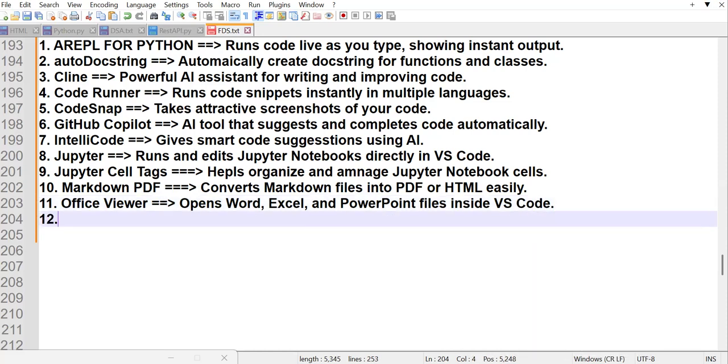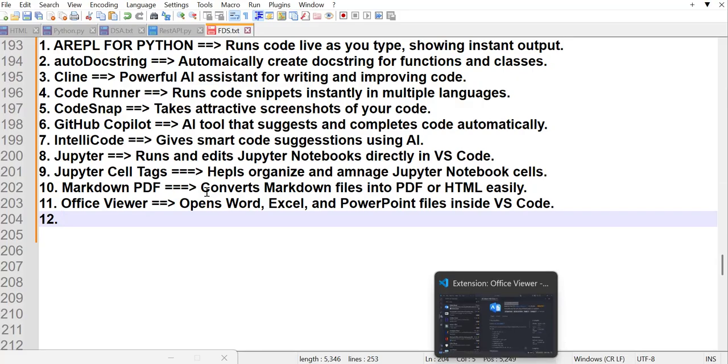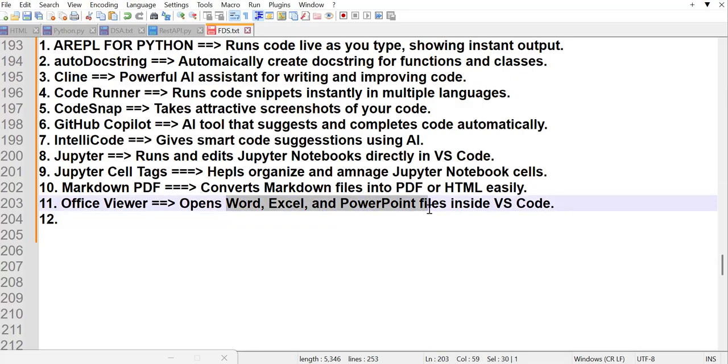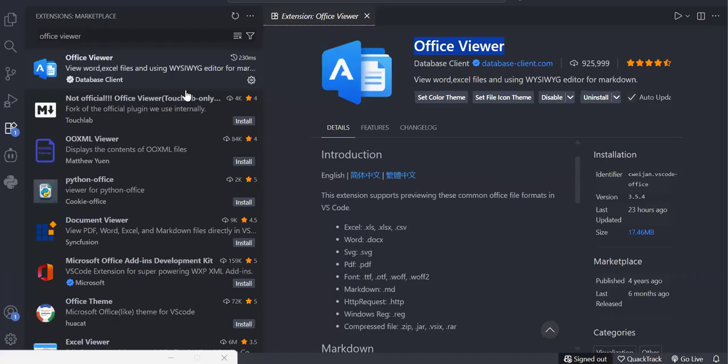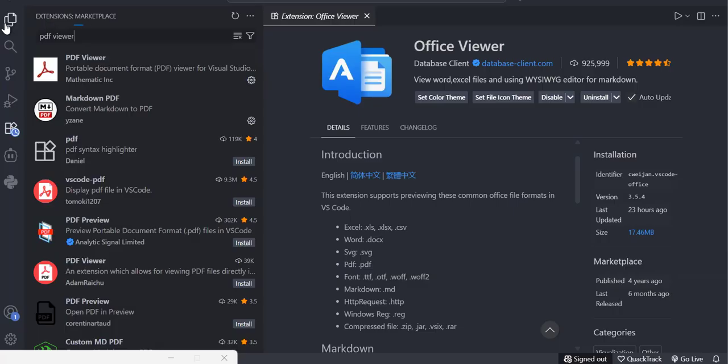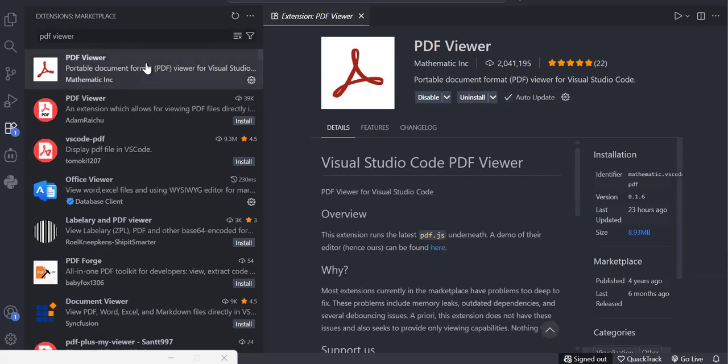Right. Next one is, okay, let's download one more. This is for Word, Excel, and PowerPoint files. Let's suppose you have to view a PDF file. For that, we will install a separate one, that is PDF viewer. So let's install the PDF viewer.